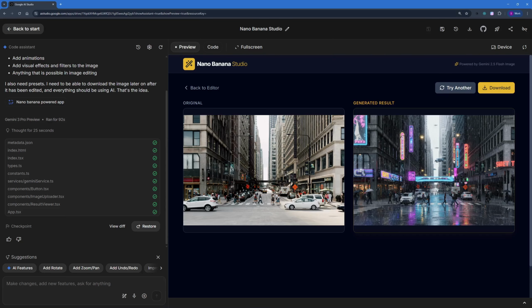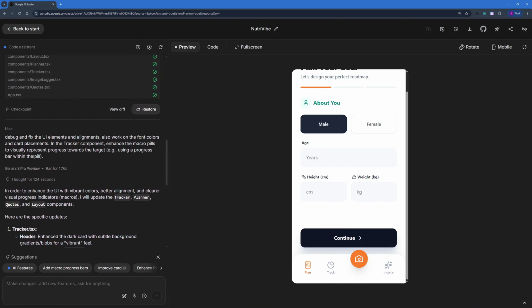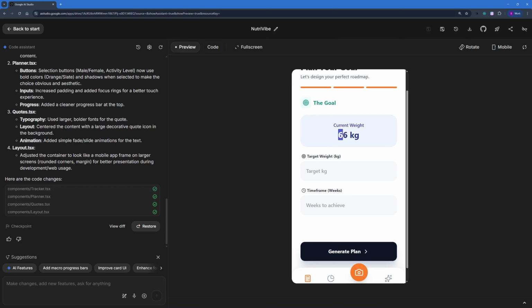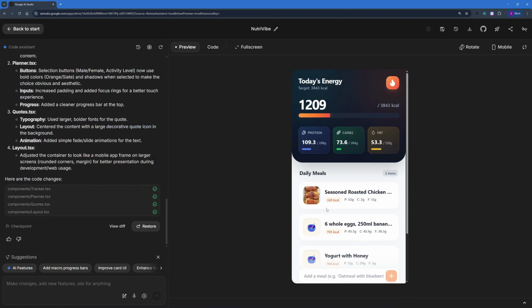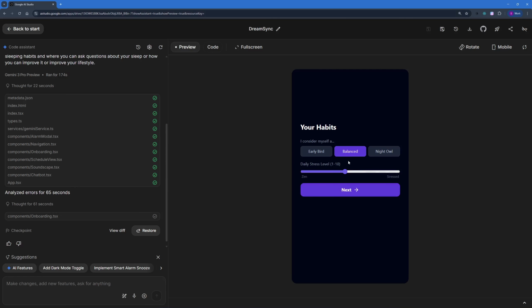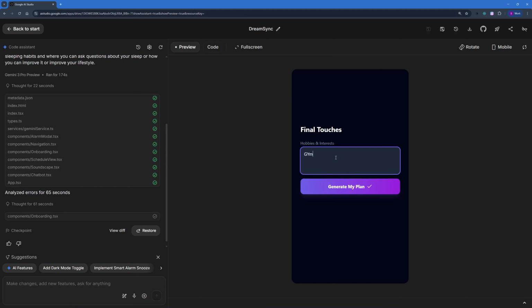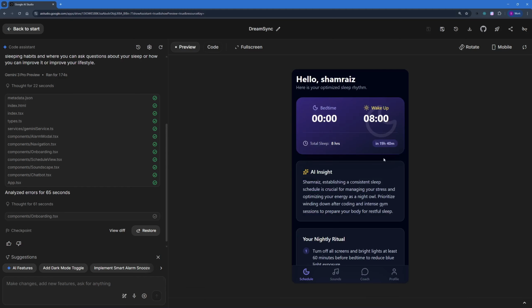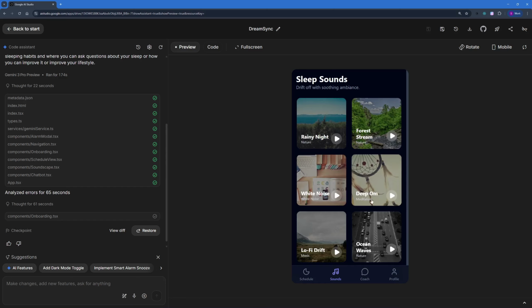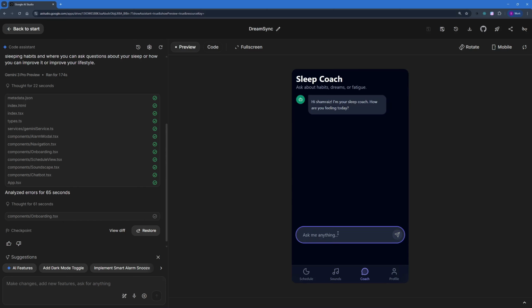And not just this application, I'm going to show you how you're going to build a health based application which is going to be your calorie planner and also a tracker. We are also going to build a third application, DreamSync. It is a cross-platform sleep optimization app where you're going to get your AI-generated schedules, soothing soundscapes, smart alarms, and an AI sleep coach. And all of these applications were built for free, and that too within 5 to 6 minutes of time.